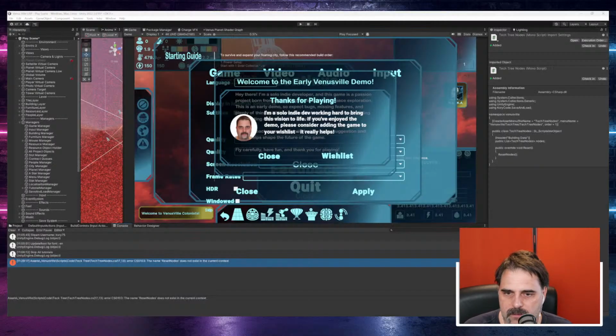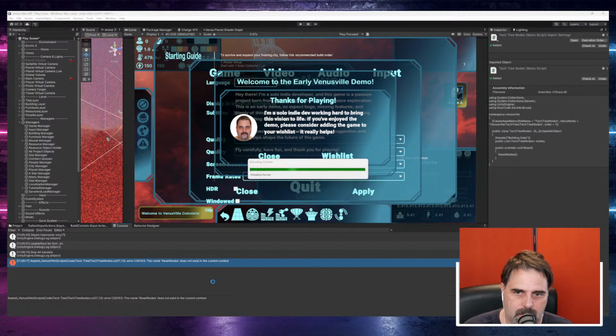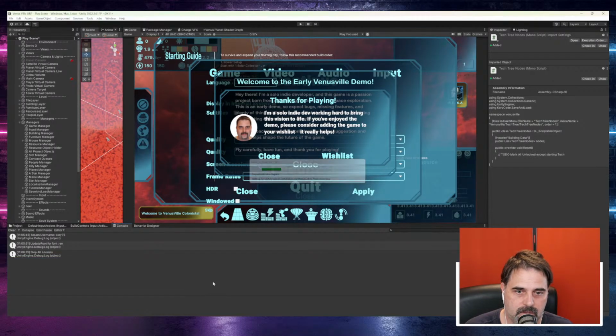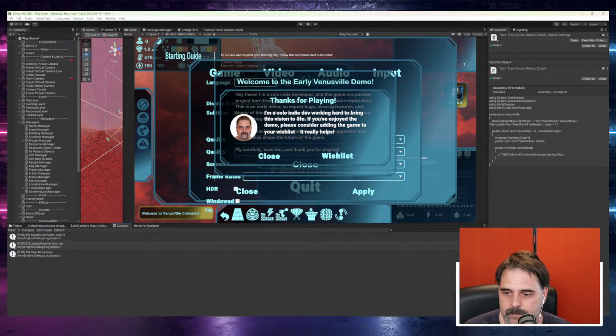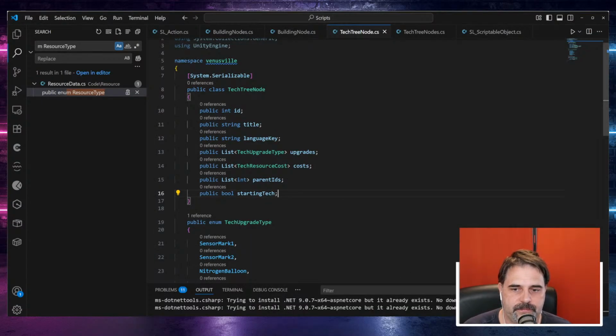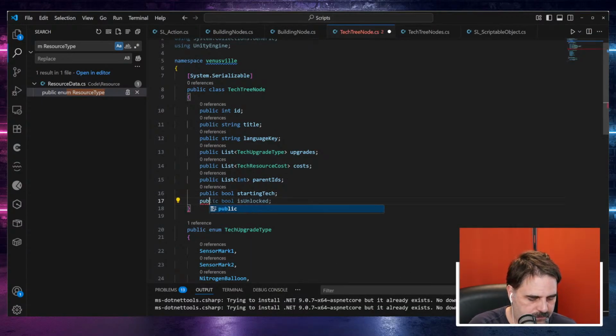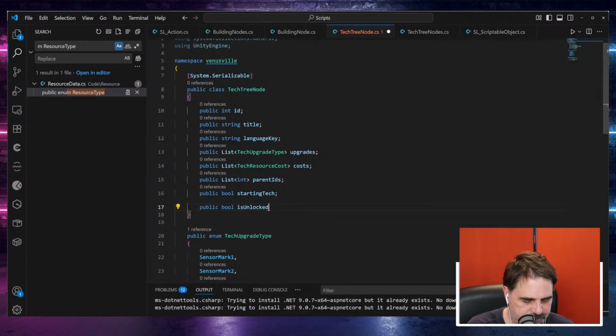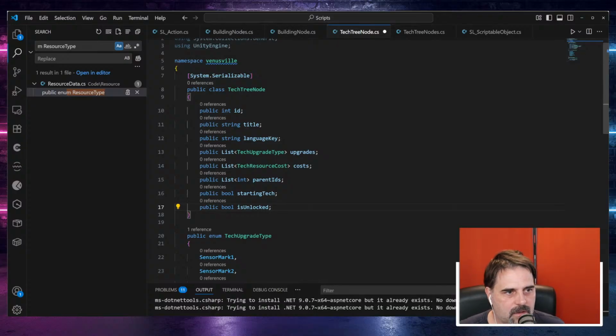Okay. So now this allows me to actually do this. And then we forgot the most important, another boolean, is unlocked. This tells if the tech is unlocked and available or it isn't.